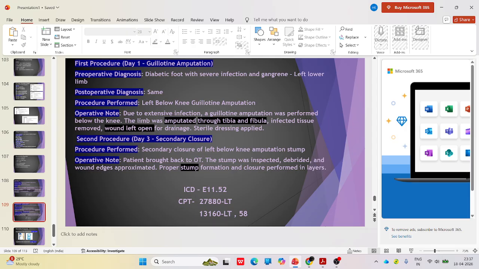And for day 3, secondary closure. The procedure performed is secondary closure of the left below knee amputation stump, and the operative note is the patient was brought back to OT and the stump was inspected and debrided, the wound edges were approximated, and proper stump formation and closure were performed in layers. So there are two procedures performed.